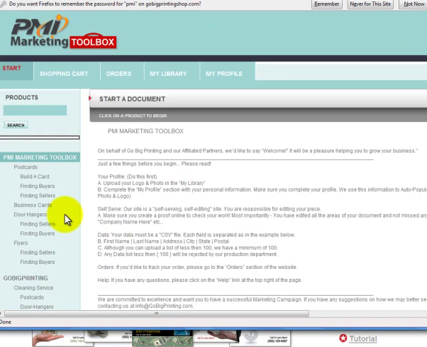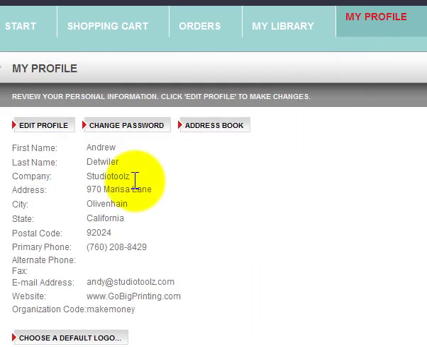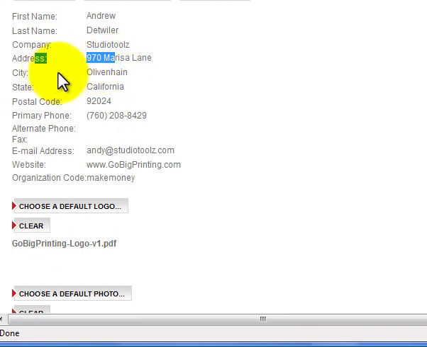So what we're going to do today is set up our account real quick. So this is very important. You'll notice that in my profile, I'll click on that, that already has been filled out. Remember when we registered our account? My profile will show me in a second my first name. I wrote that. My last name, my company, my address, my city, my state, my email address, and then here's the organization code, make money.